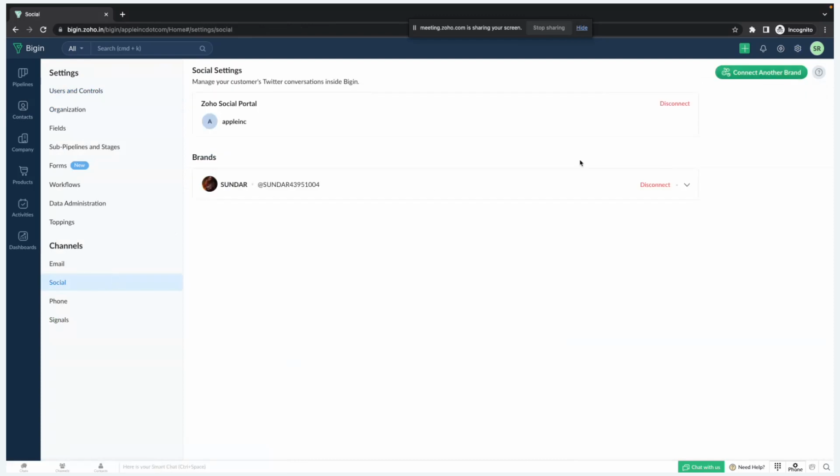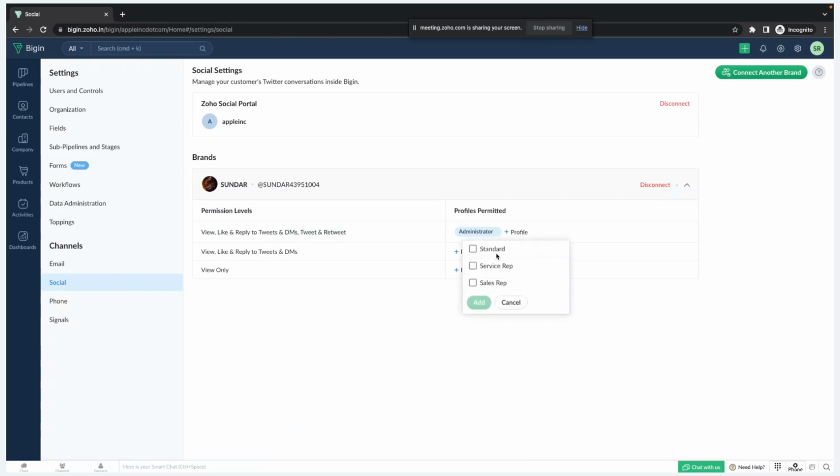Here you can decide what you can do within these social settings, like viewing tweets, replying to tweets and DMs. Which profile can do all this, you can decide here.